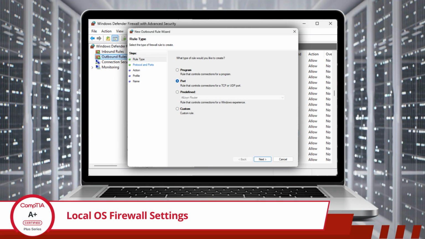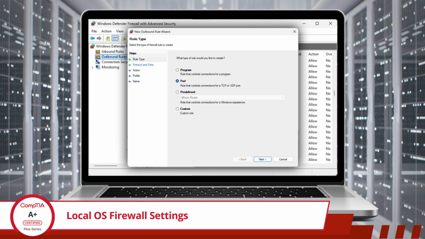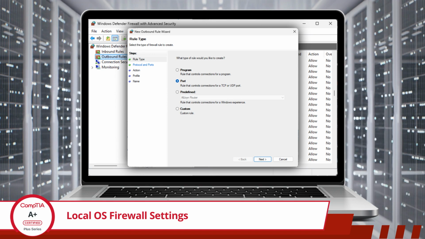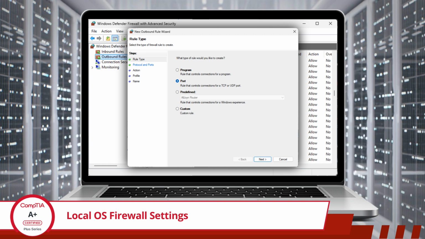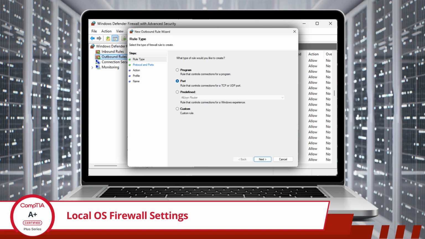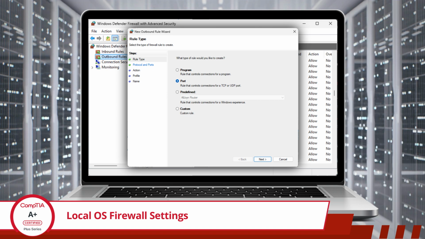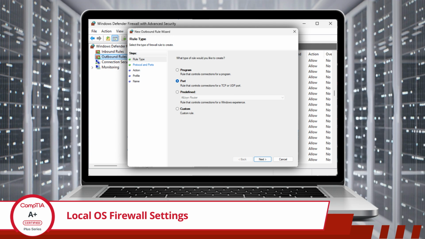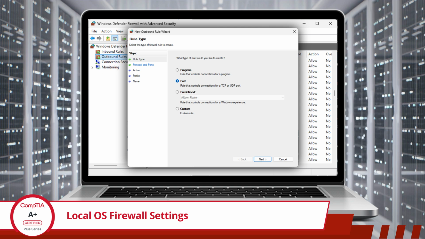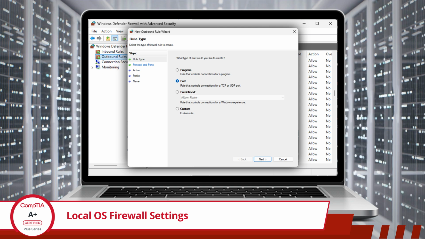Another important aspect is port management. This involves allowing or blocking traffic through specific ports. Since many services rely on designated port numbers, controlling port access helps regulate which services can communicate over the network. For example, you might allow traffic on port 80 for web traffic while blocking unused or potentially vulnerable ports.